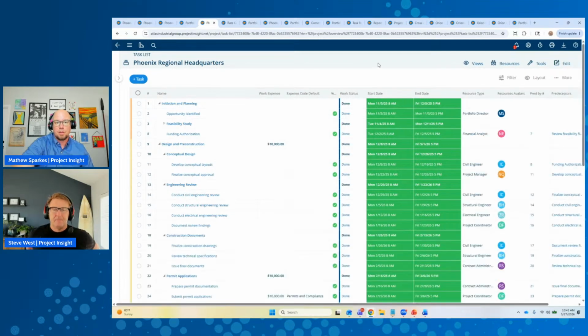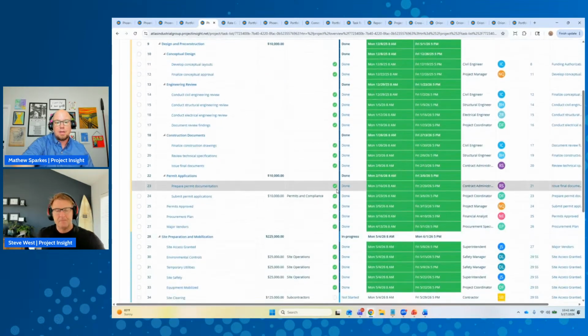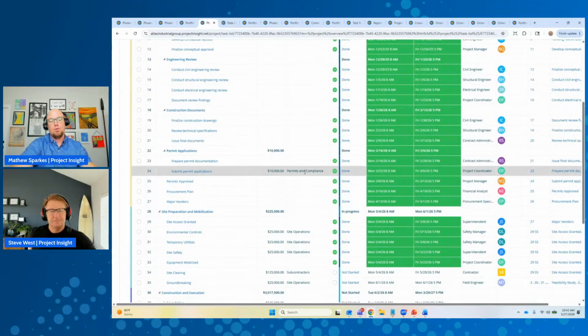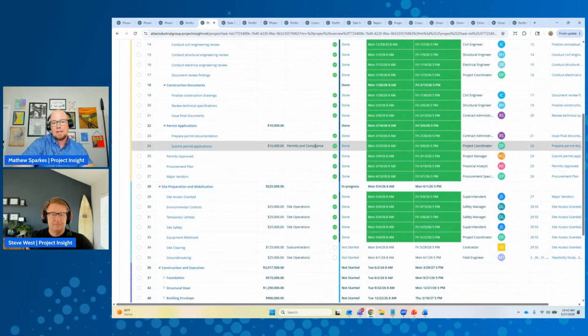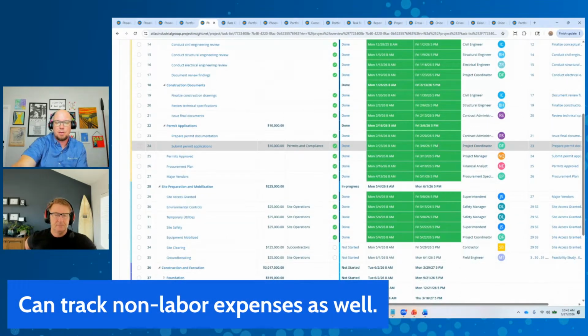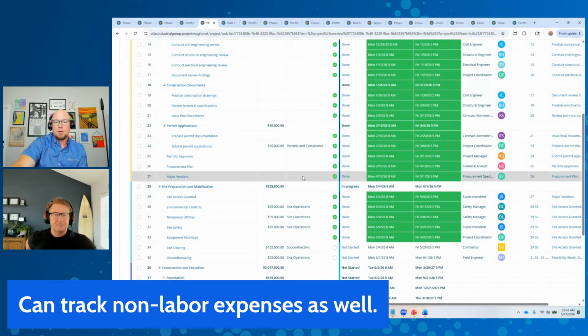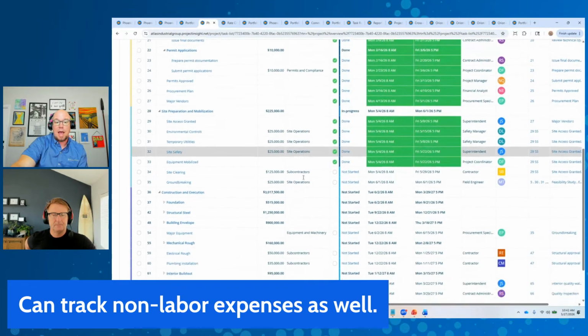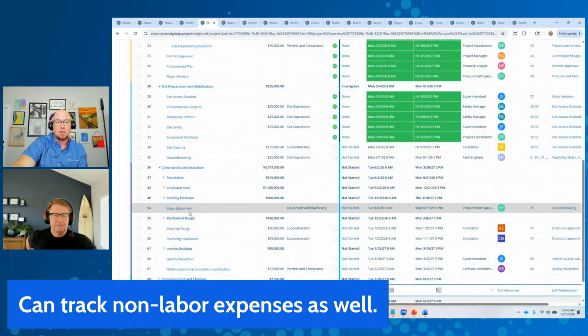We call these work expenses, and this is where I can get in and say, hey, through this project, I'm going to spend $10,000 on permits and compliance, right? That's going to happen during this time, and that's how that'll flow into that portfolio allocation report that we'll show again in a little bit. But I can get granular as to what those costs actually end up being as far as that's concerned.